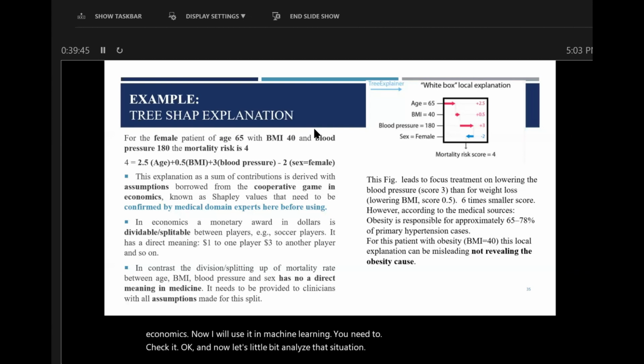Okay, now let's analyze that situation a little bit. In economics, we can have soccer players who need to split the money they get for winning the game. Let's say $1 to one player, $3 to another player, and so on. So there is no doubt that we can split the total dollar amount between players like this. But splitting mortality risk between such heterogeneous data is not intuitively clear. Behind it, a lot of math stands, which is not easy to decipher.